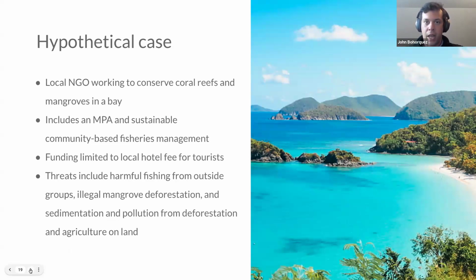Some of the conservation activities happening in this bay include an MPA, as well as sustainable community-based fisheries management. And the threats include harmful fishing or illegal fishing from groups outside of the local community, as well as illegal mangrove deforestation within the MPA. And also keeping in mind that this tool can look at finance solutions beyond an MPA, looking at some of the threats that originate outside of an MPA, also sedimentation and pollution from deforestation and agriculture on land. So with that, I'll start sharing my screen.